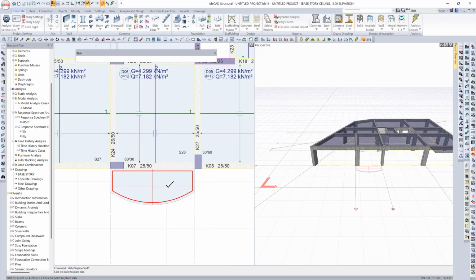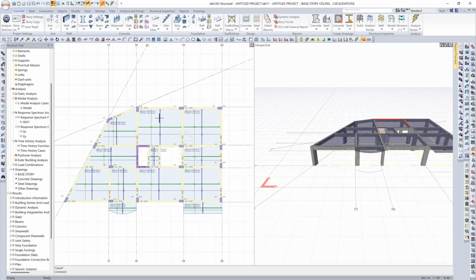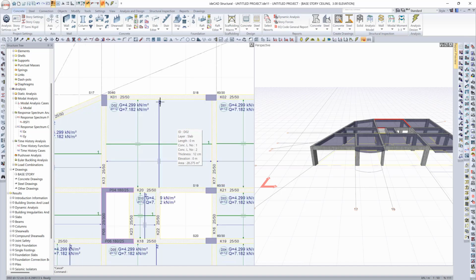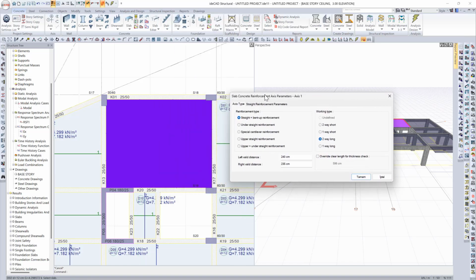In the slabs I've just defined, you'll notice there are slab calculation axes labeled 1 and 2. You can modify these calculation axes by going to the Edit Concrete Calculation Line section. Here, under Reinforcement Type, you can switch between straight, bent up, upper, and under straight reinforcement options.